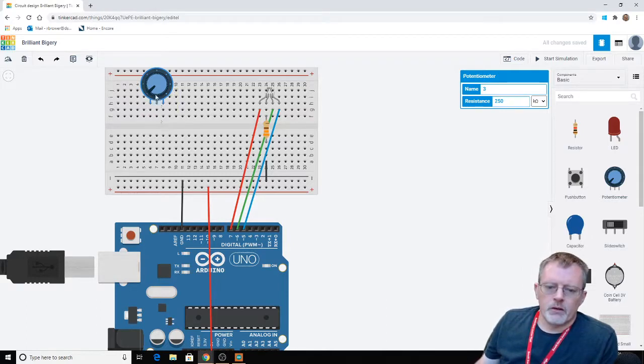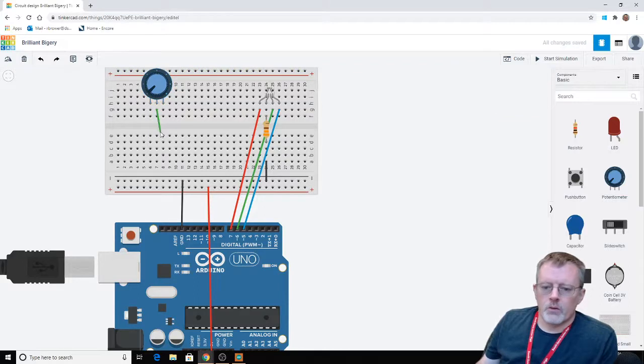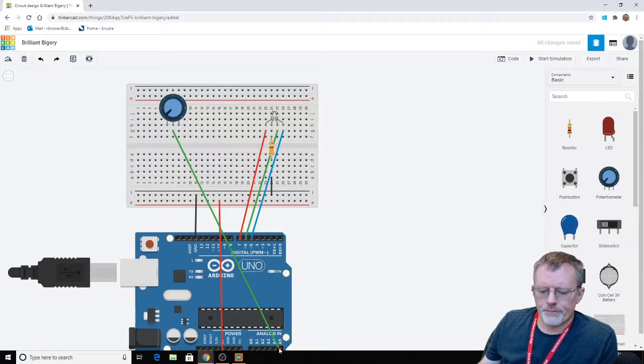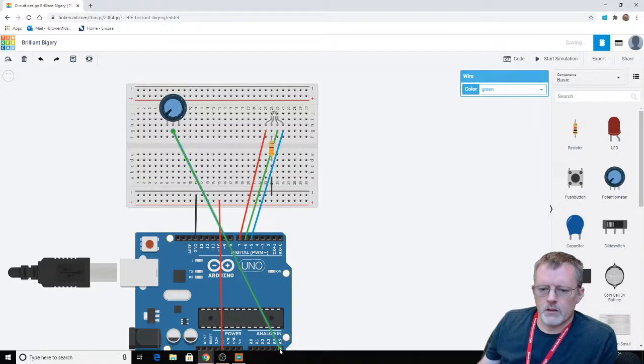So it's the middle one, the signal wire, which I usually like to make yellow. We're going to be gathering information from turning this knob. So we're going to gather it over here, in A5. Or A0, let's do A5. And let's make it yellow. I like making my signals yellow.